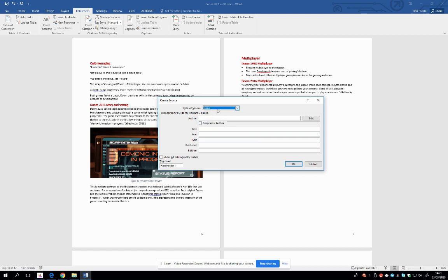So if it was a book, I select book. Author: you type in the surname first and then the initials. So if I was using the level 3 student book there, I'd have to find out who the author is. There's a list of authors, and Tim Cook is one of them. Cook, comma, T. You separate each author with a semicolon. So I've got Jenny Phillips, so it's Phillips, J. Type in all the details. The title of the book goes there. So this is the Pearson BTEC National Computing Student Book.